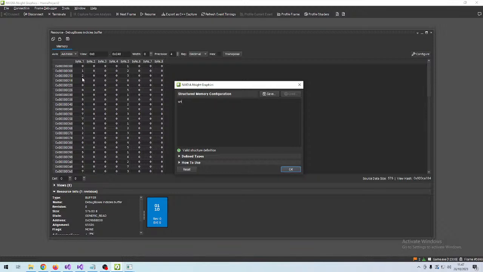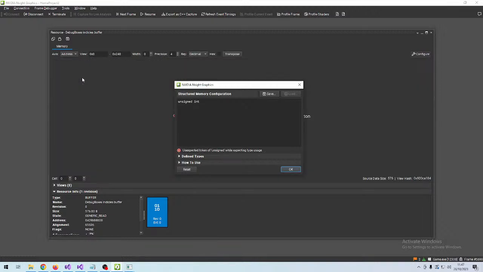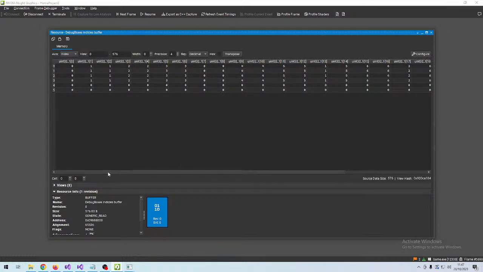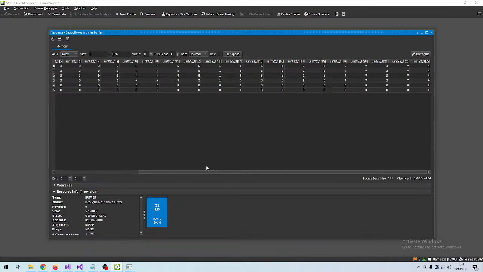Let's do unsigned int. Now let's see. Okay, we can't do that. Int, uint, ushort, uint 32. I think it's uint 32. Arrays of 24. Let's see. Index. Nothing gets written to the last 2. But we do have 4 boxes here.